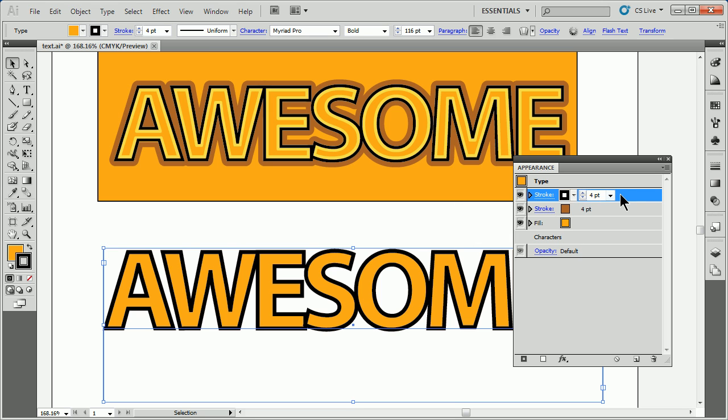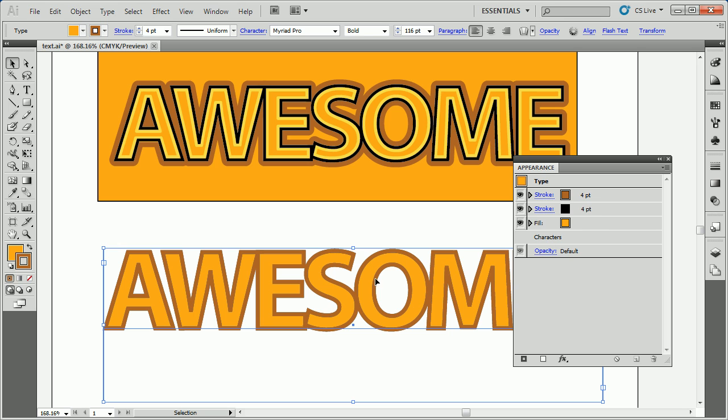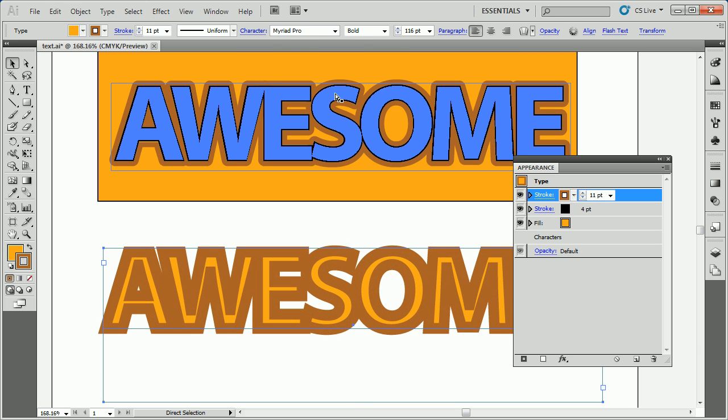Okay, now watch what happens when I change the order of these two. I'll just drag them in order. You'll see the brown's on top now. Okay, so that's something to think about. So we've got the stroke here on top and the black behind it. What I want to do is take this brown stroke, make it really big, and put it behind, like make it look like that back there.